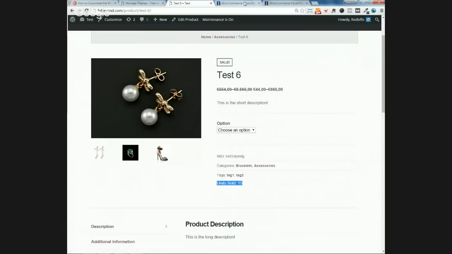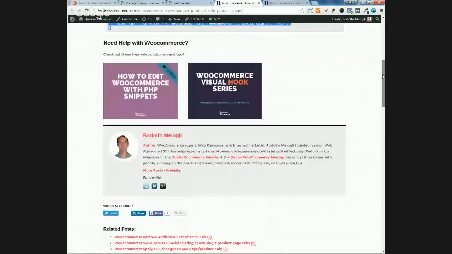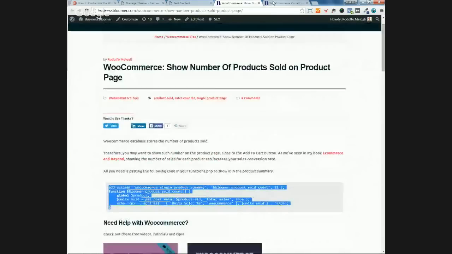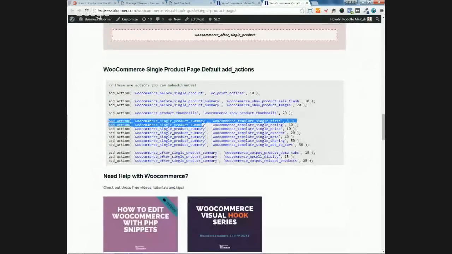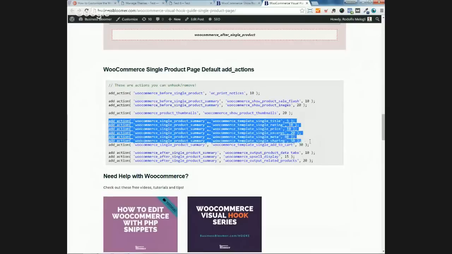And WooCommerce has been smart enough. If you go back to the visual guide to the very bottom, look what it did. These are all the functions that hook into the single product summary. But they left gaps. So there is 5, 10, 10, 20, 40, 50, 30. This means that if you use something with 11, it's going to go between the 10 and the 20 in relation to the layout. This is very, very simple.